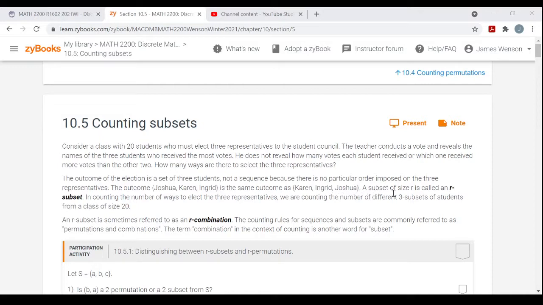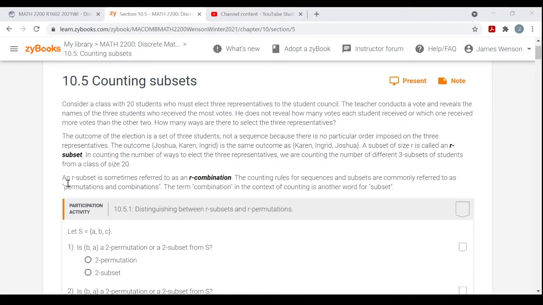So a subset of size r is called an r-subset. In counting the number of ways to elect 3 representatives, we are counting the number of different 3-subsets of students we can pull from a class of size 20. An r-subset, as I mentioned at the top of the video, is sometimes referred to as an r-combination.